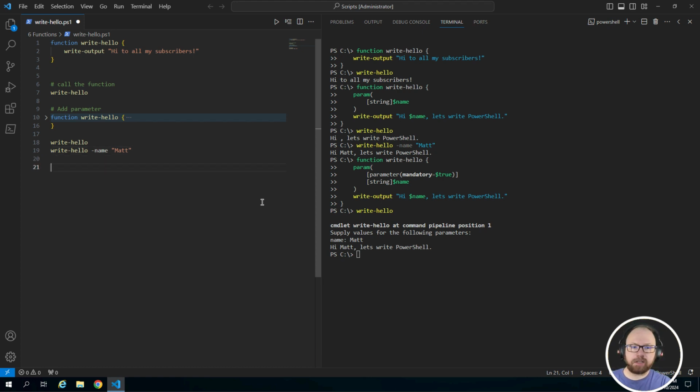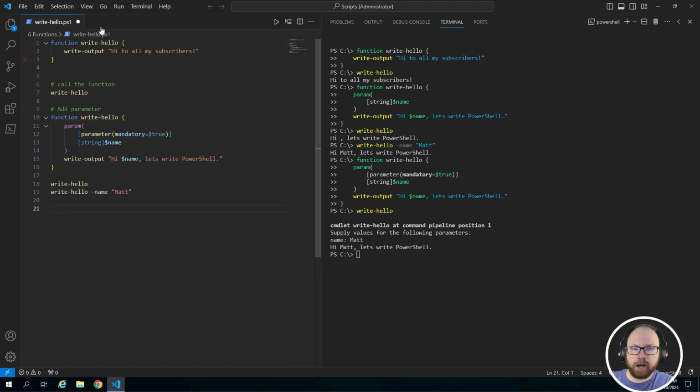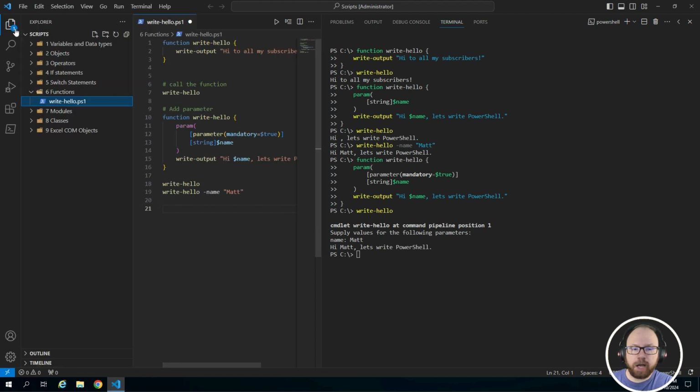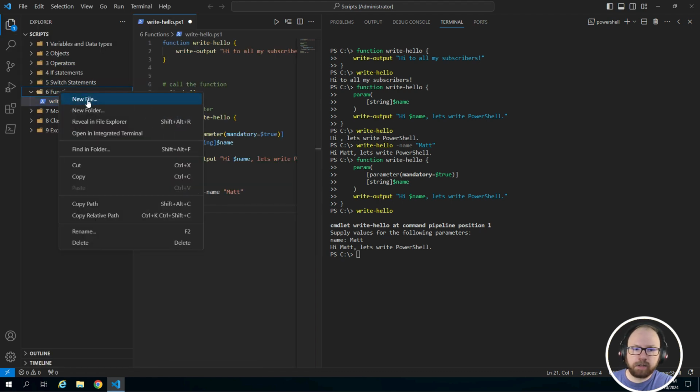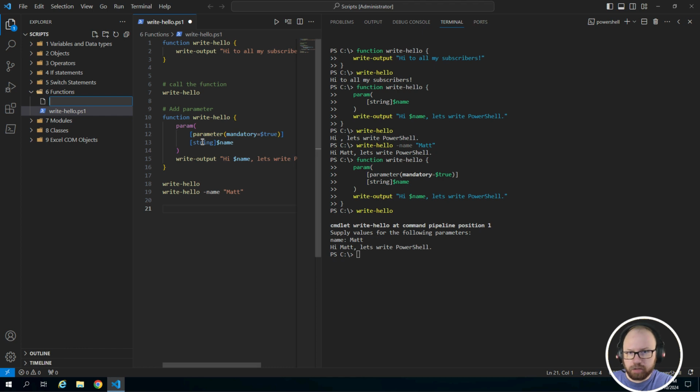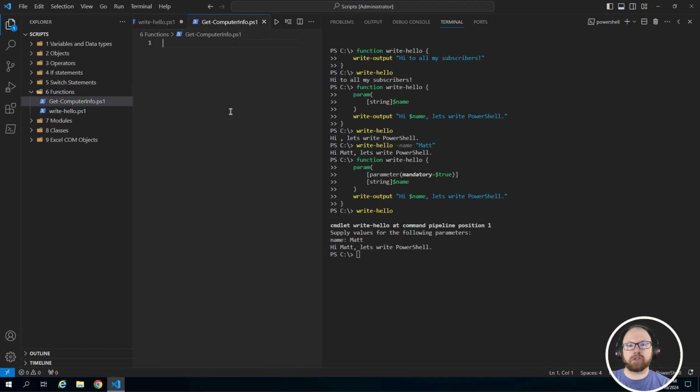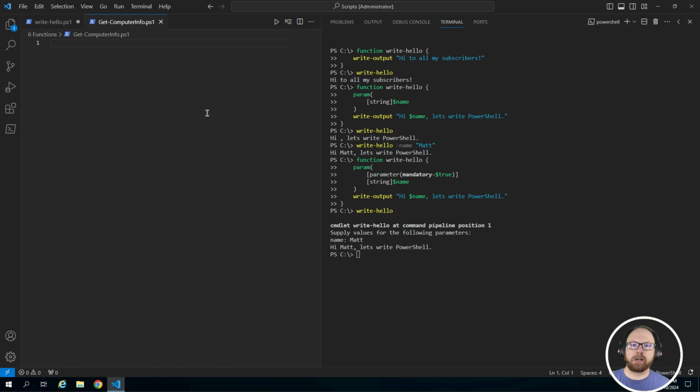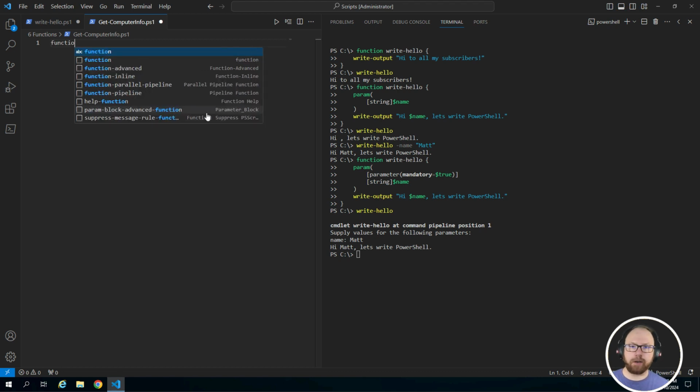Now, with the next example we'll create another file for our function, and this one will be a little bit more advanced. It won't be an advanced function. We'll get into those later. This is just over basic functions in general. So for this one, we'll do one called Get-ComputerInfo. This function will get details of the computer, and then we'll keep adding on to it.